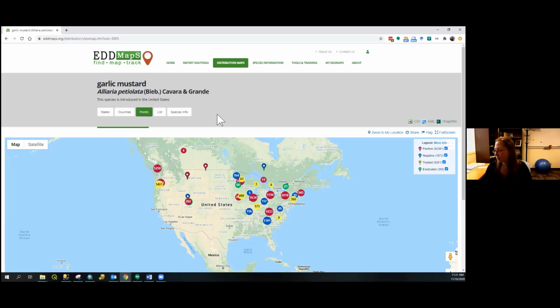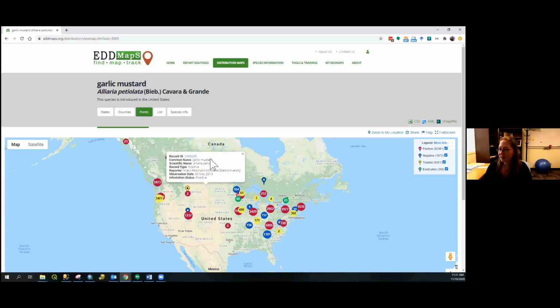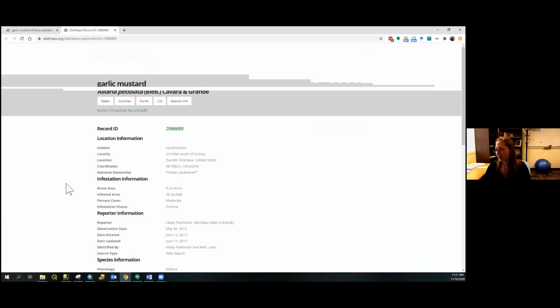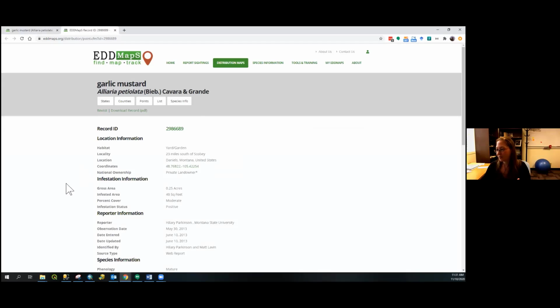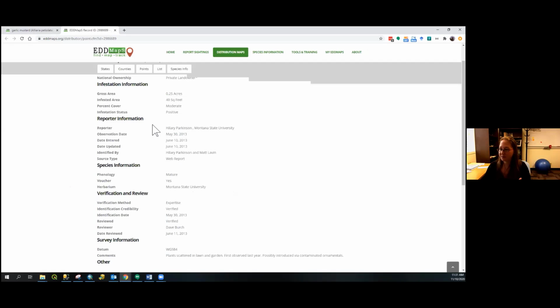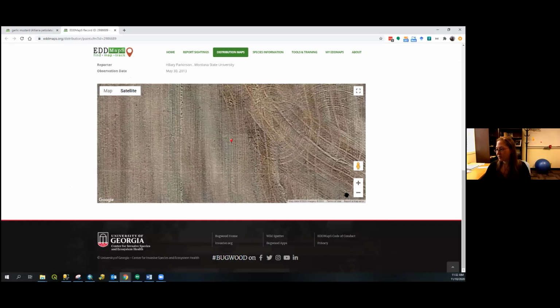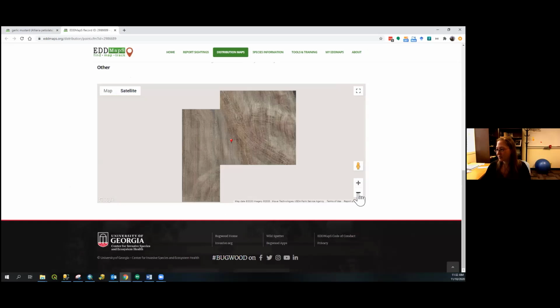So that map just populated there, and you can click on any of these records and go to that specific record if you did want to see it. So we'll just go check that out real quick. And this is all the information provided by the reporter for this particular record. It tells you everything they entered, some additional information from us, as well as who verified it and how they did so. And then you can see it shows the map of where this particular species was found.